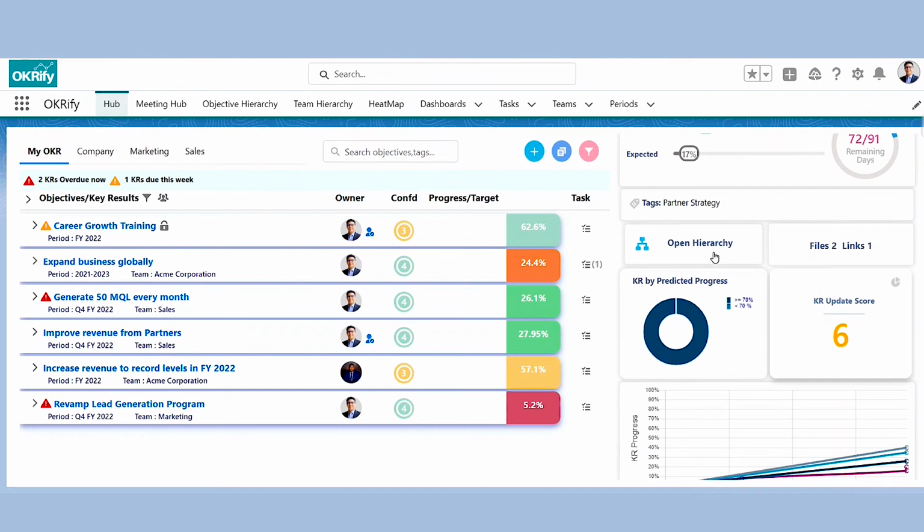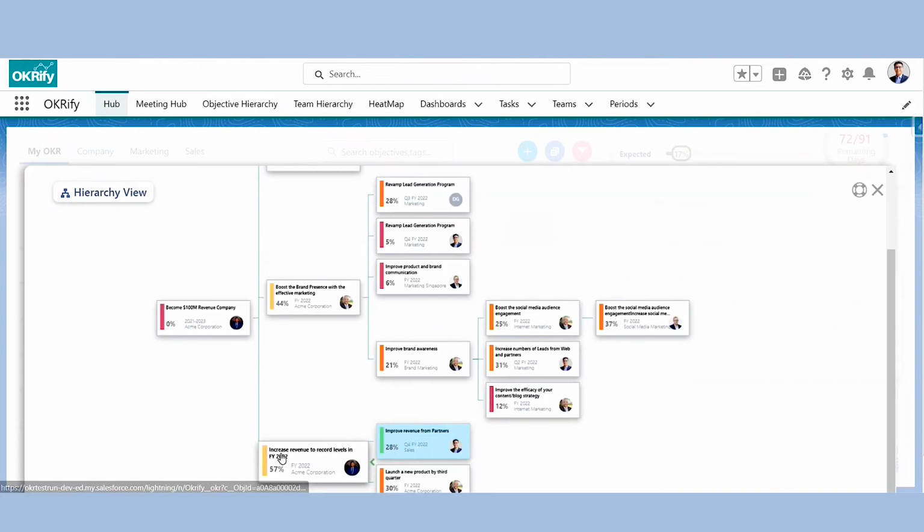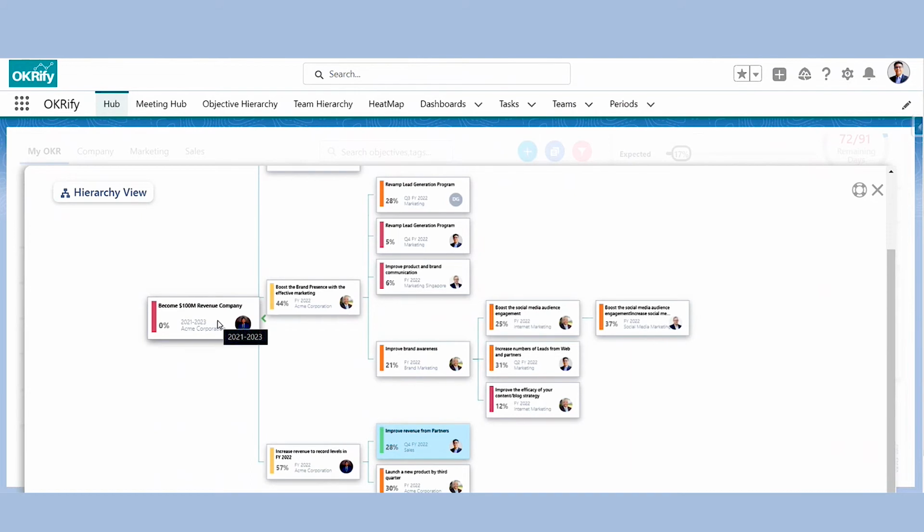We have the open hierarchy, which shows how this OKR is aligned to the other parent objective we assigned, remember? So this is assigned to the company annual revenue, which is aligned with the overall strategic objective of taking the company to a 100 million company. In this way, you can clearly see how your OKR is aligned to the overall strategy of the company.